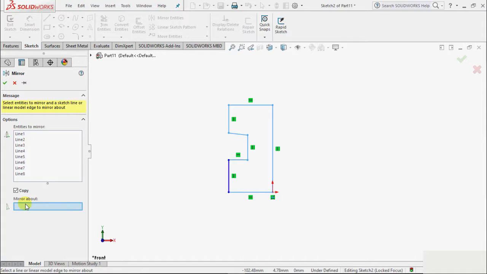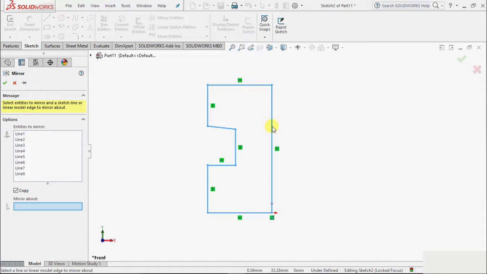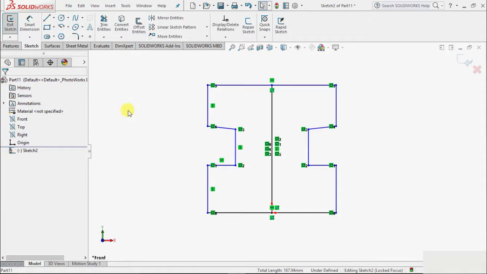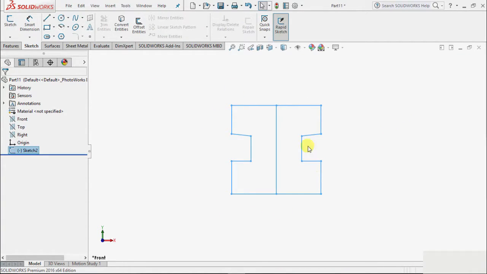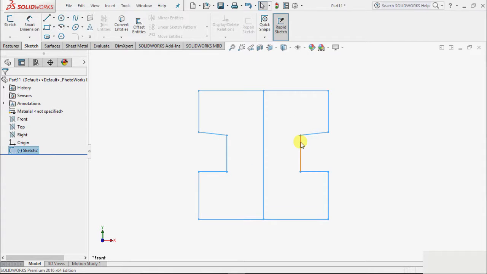Then select mirror about. Here we have to select a reference line. I want to mirror this about this vertical line. Or we can select two reference points. Suppose this is the first point and this is the second point. And here we can see the object is mirrored. And click OK. And exit sketch, and here we have a better preview of this object.